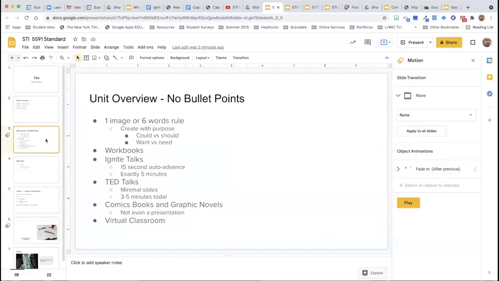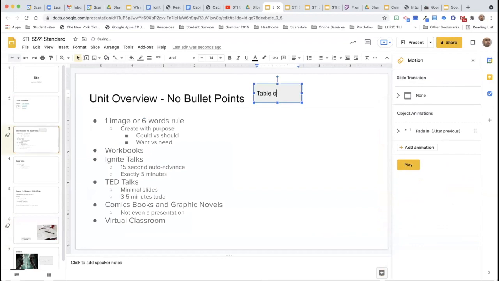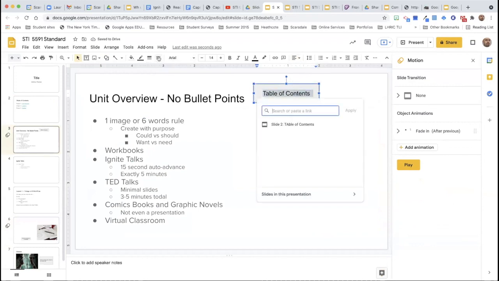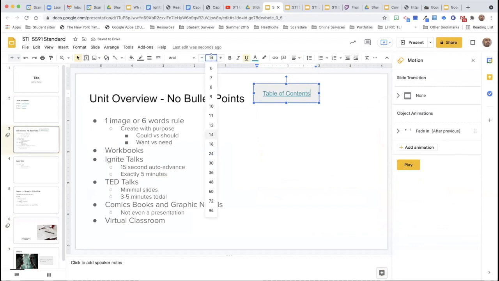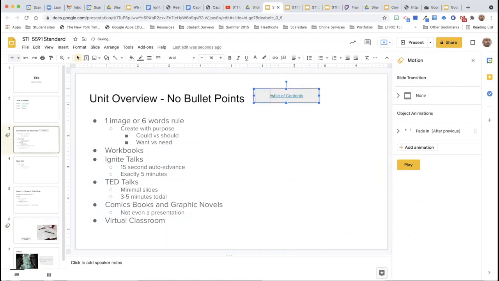So let's say I wanted to put a little table of contents button. I'm just going to write table of contents. And I'm going to resize this and stuff in a second. Let's make this link to slide 2, table of contents. Now what I'll do is I'm going to make this super small. We'll make that like size 10. And I'm going to make this box be the same size.